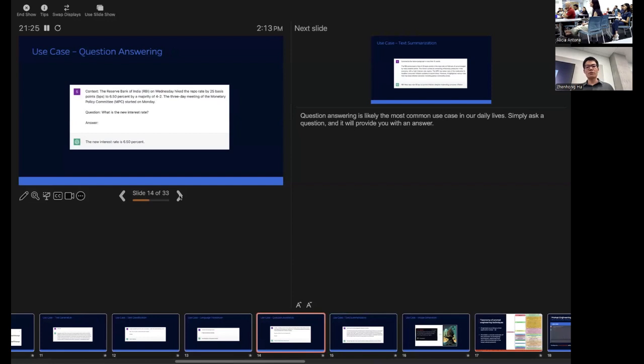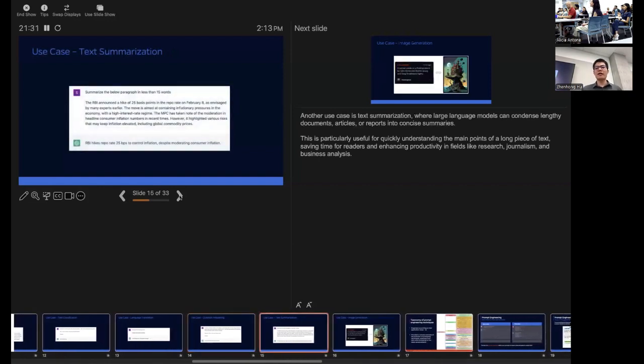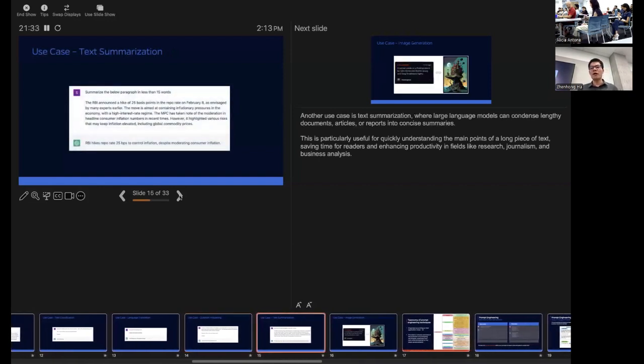This is something people use a lot in our daily life. Another use case is text summarization, where large language models can condense lengthy documents, articles, and reports into concise summaries. This is particularly useful for quickly understanding the main point of a long piece of text, saving time for readers and enhancing productivity in fields like research.